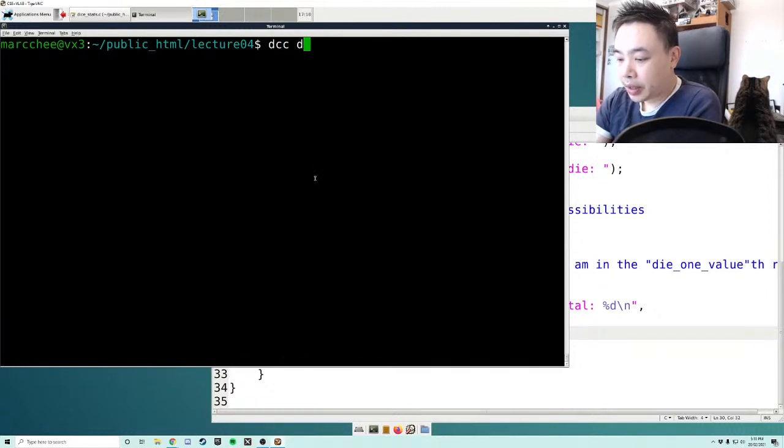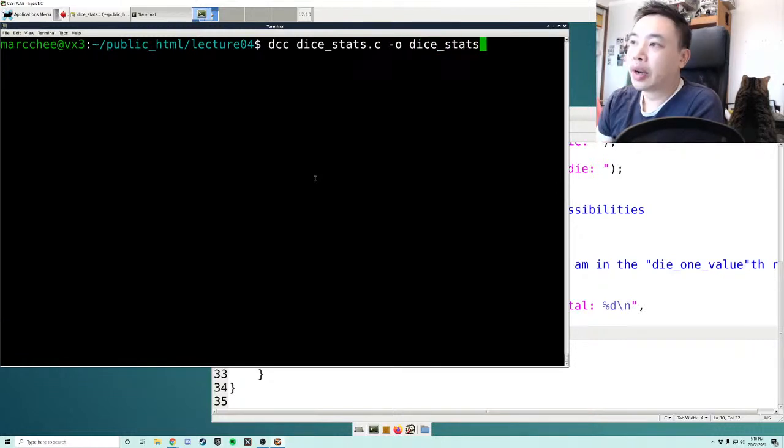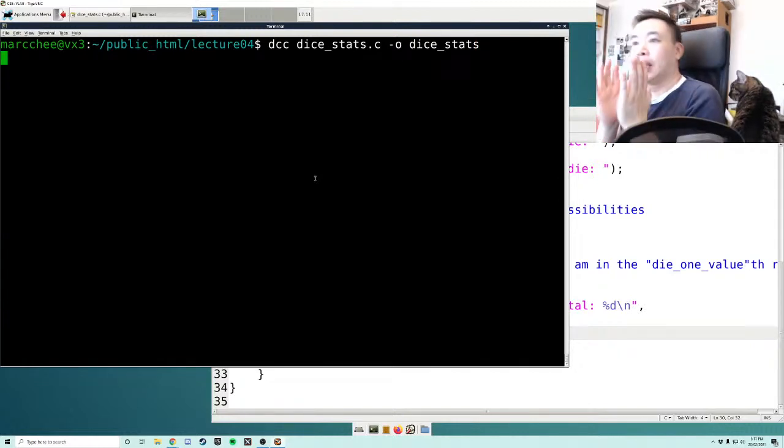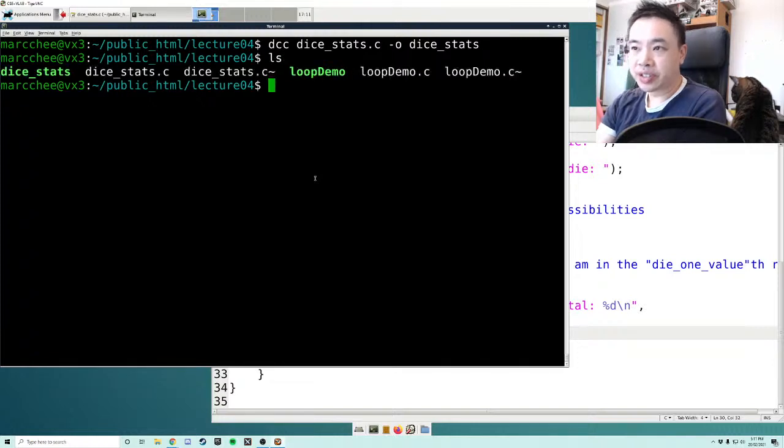So I'm going to compile dice stats. You'll find a lot of the time when I have a program, I leave it the same name as its C file, because it's just easier to remember which one's which, especially if I'm compiling multiple programs in the same directory like I am right now. Not always the best idea to do that, by the way. But anyway, here we have this. We can see what's in my directory. So I've got two programs in here, loop demo and dice stats, but the dice stats one is the one that I'm testing at the moment.